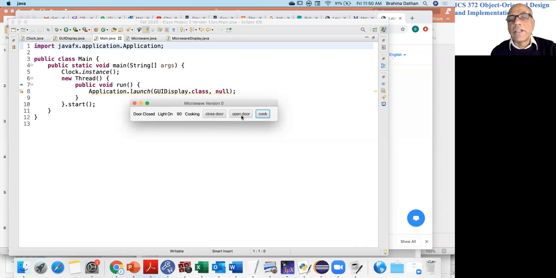It is cooking. Let's open the door and the light is on, the door is opened, 0 seconds left, not cooking. Let's close the door. And we can continue doing this. There is not much that we haven't seen yet.